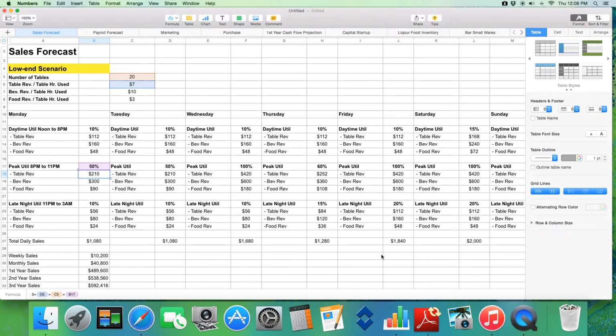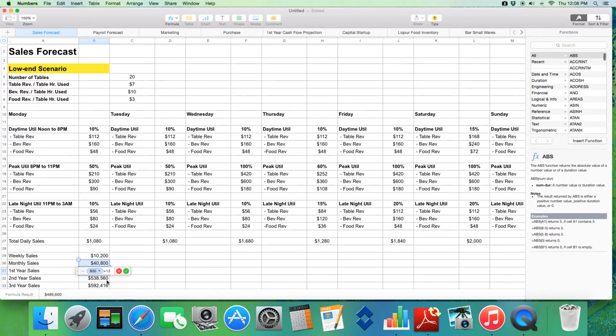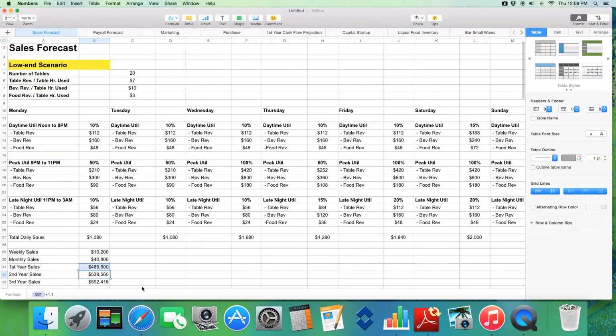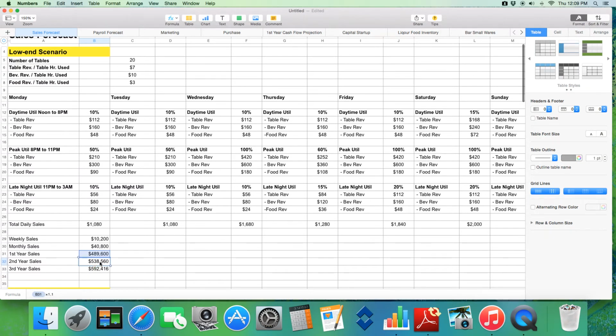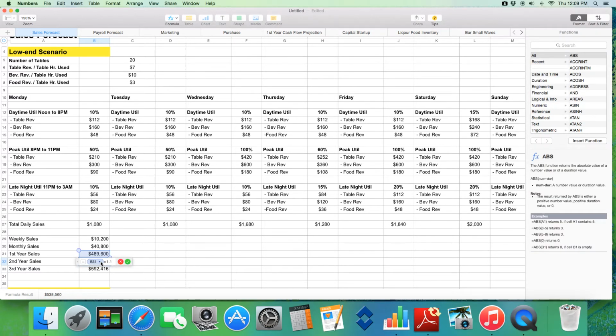When I take a look at that across the week, I then have weekly sales of $10,000, monthly sales of $40,000, and $489,000 for the year, which is simply this number times 12. Then when you start to look at forecasting out your year 2 and year 3 sales, I simply make an assumption on growth. In year 2, I'm saying that I'm going to grow the business by 10%, which is reflected by the 1.1 multiplier here.